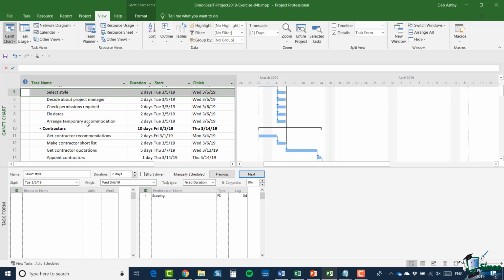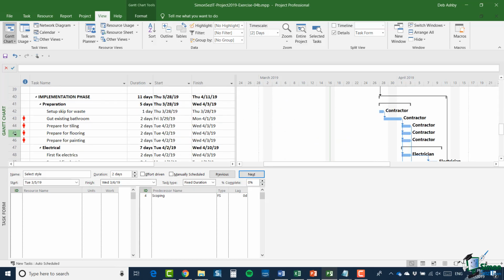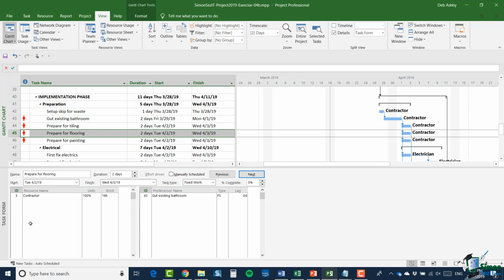Now let me go further down the project and select prepare for flooring. And what I actually see in the task form is the resource names here. So the contractor is the resource for this particular task. I'll also see the predecessors just here. Now, what you see in this task form is something that you can choose. So you can decide which particular information to show in this task form, and I'll come to that in just a moment. But if I use these next and previous buttons, they'll take me through the tasks in the project.